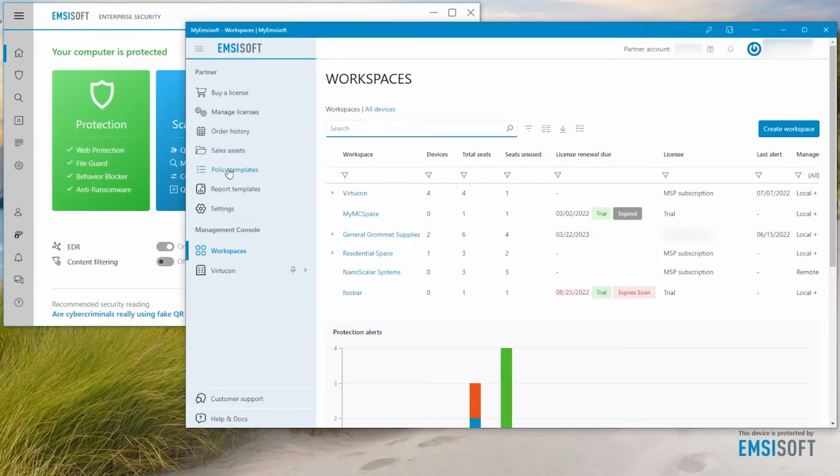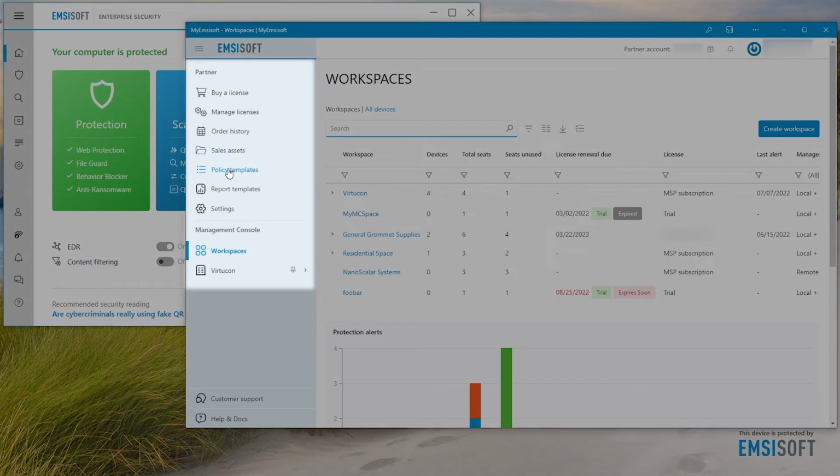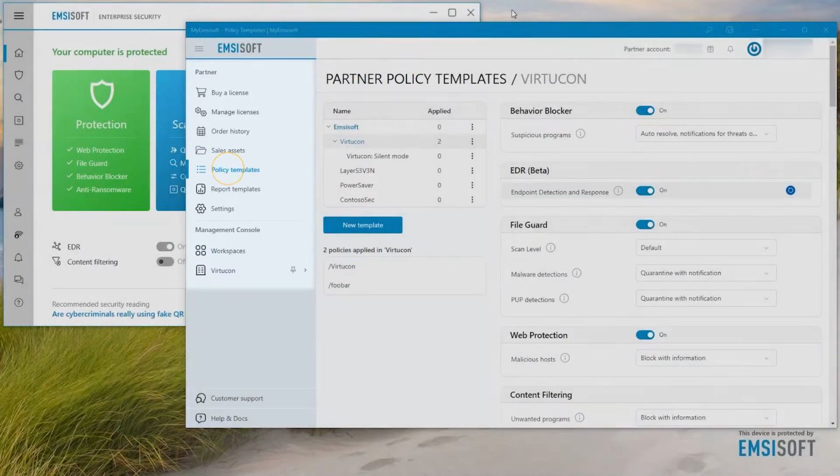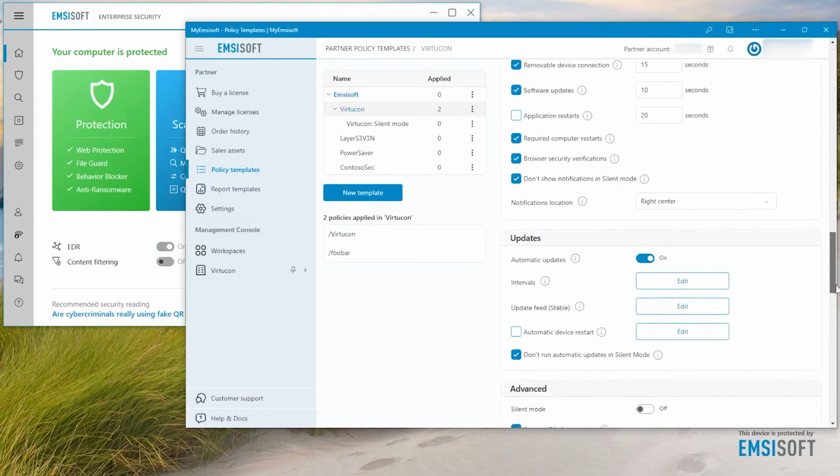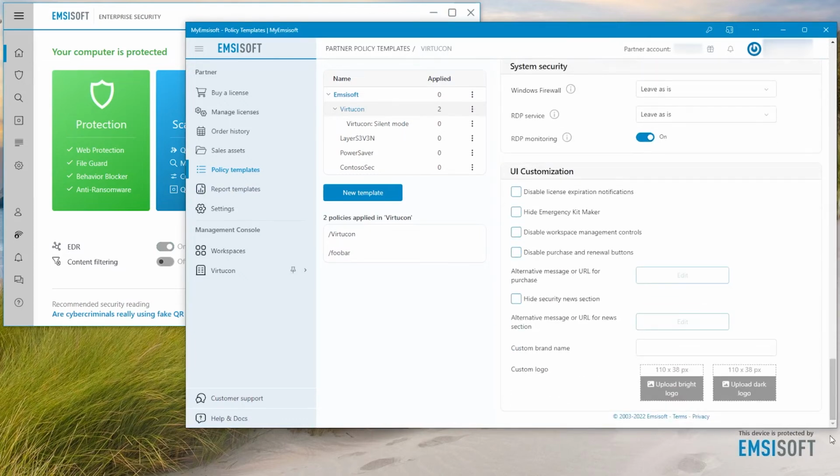Endpoint UI co-branding changes are made from the UI customization section of the Partner Policy Templates panel, and your changes will appear across all workspace policy groups to which the template has been applied. I'll be making changes to a policy template that has already been associated with my workspace, so you'll be able to see the changes I make right away.